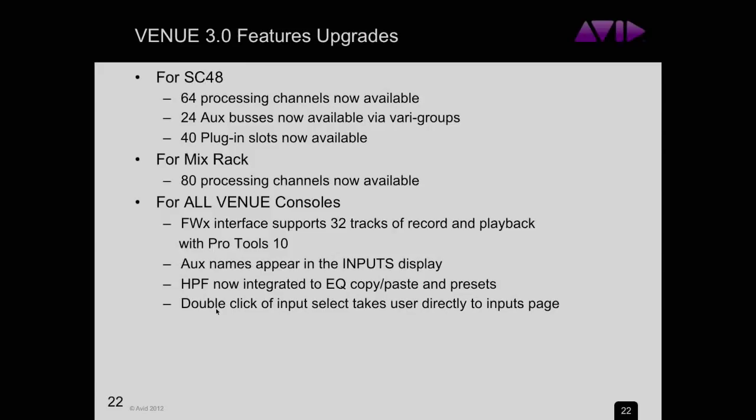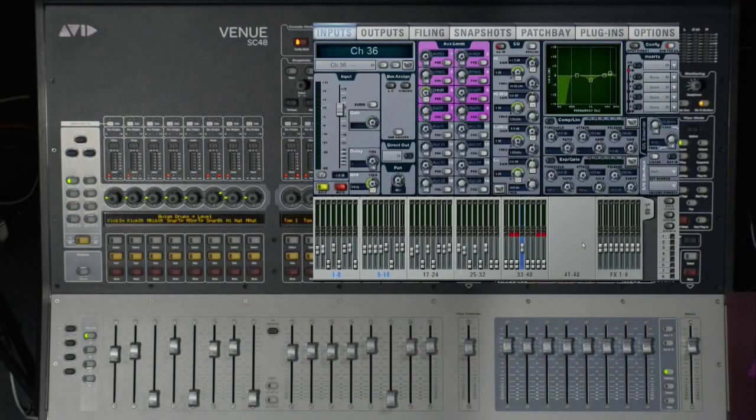Here's a nice one here. I really love this one, and honestly don't know how I got along without it. And that is that the double click of an input select will take you directly to the inputs page for that input. So let's go to the overhead in the GUI.